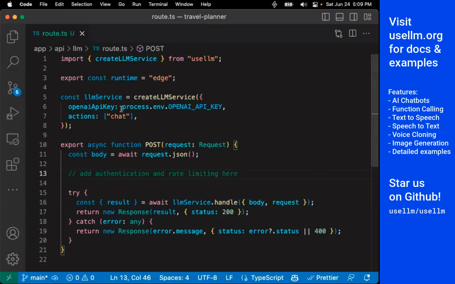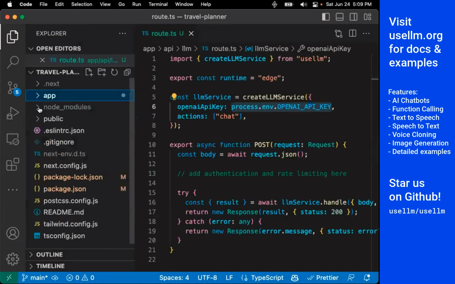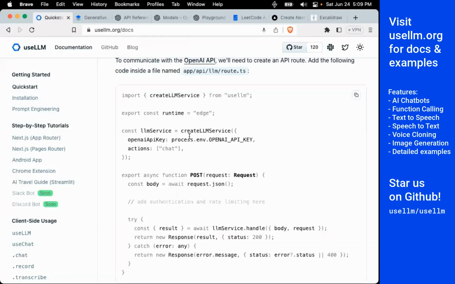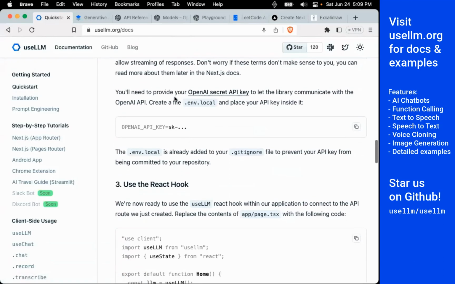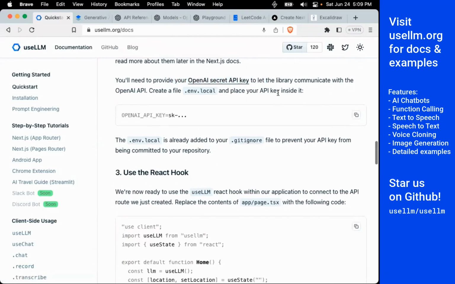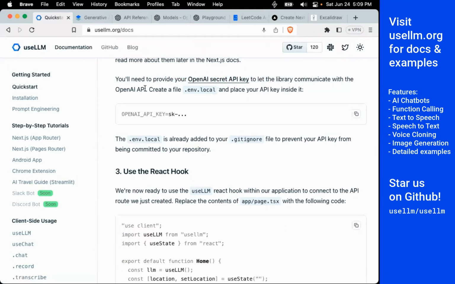But of course, we have not specified an OpenAI key. We've just said process.env.OPENAI_KEY. Should I be pasting my OpenAI key here? Probably not, because when I push it to GitHub, everyone's going to see my key and that's going to get abused. So that is where we have to use something called environment variables. We need to provide our OpenAI secret key to let the library communicate with OpenAI, and for that, we need to create this .env.local file.